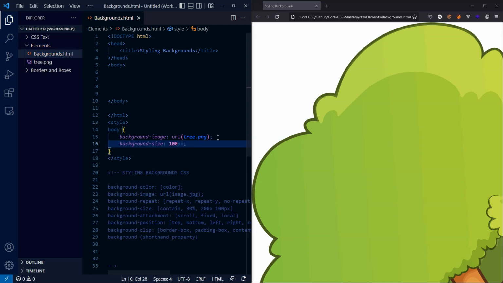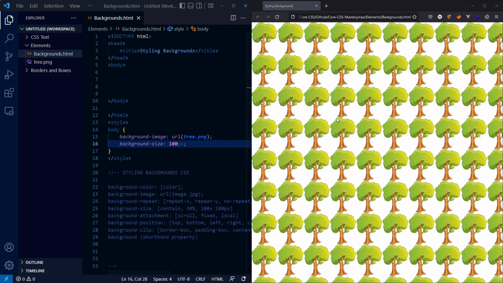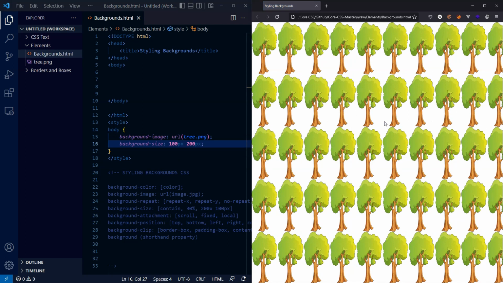For example, if I set one value 100 pixels, the width and the height of this background image is 100 pixels. Now we can actually pass two values here. So if I pass 100 pixels and 200 pixels, let's see what happens here. So you can see the image is now 200 pixels tall, but 100 pixels wide. So if we pass one value, it's going to apply to both the height and the width of the background. If we pass two values, we can see that the first value applies to the width, whereas the second value applies to the height of the element.